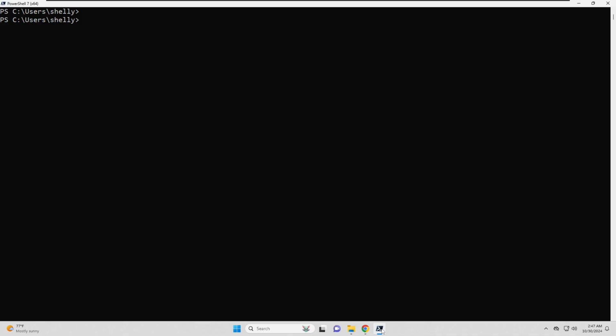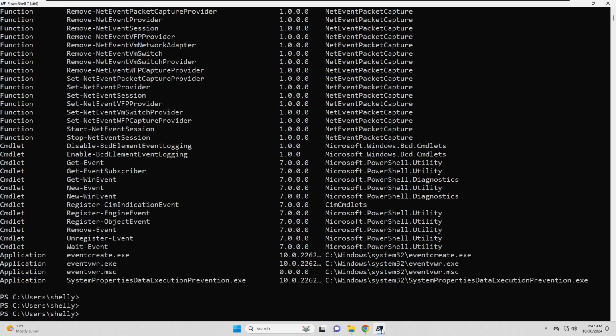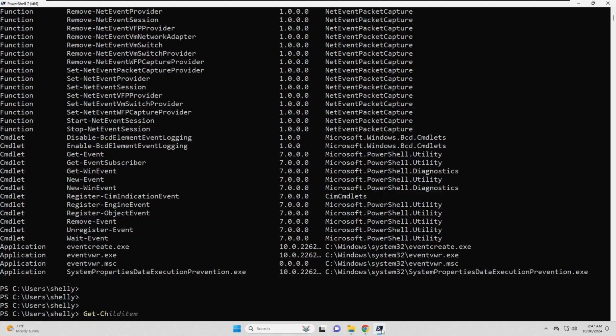Now the next command is Get-Command. It searches for commands. Now let's search for commands that have event in their names. Get-Command event. Now the next command is Get-ChildItem. It lists directory contents. Let's run Get-ChildItem.